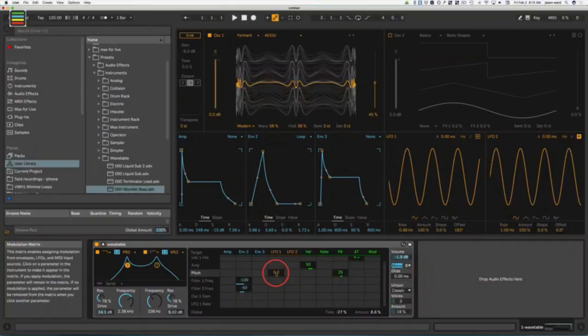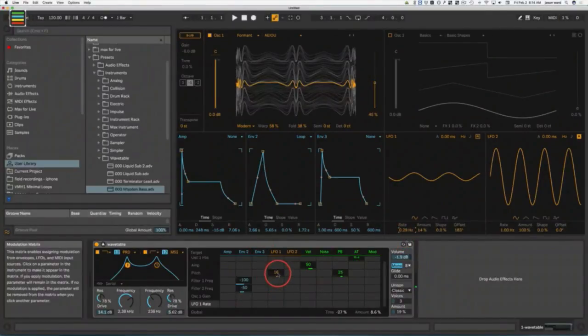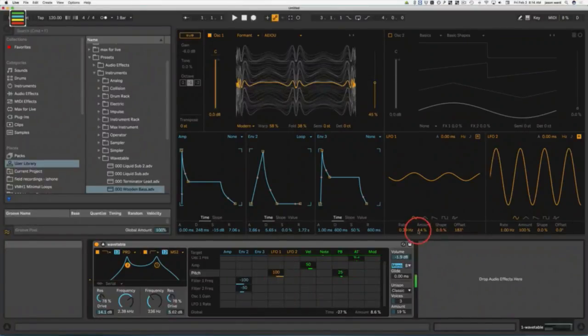So what I'm going to do is I'm just going to turn this a little bit, and then I'm going to turn the amount down. That just can create a subtle sort of pitch bend. I can turn this up a little bit more and make it more prominent. Then as I hit the notes, it kind of has that slightly out of tune sort of vibe.